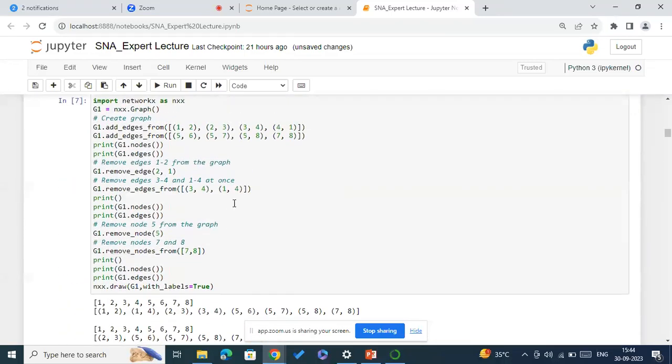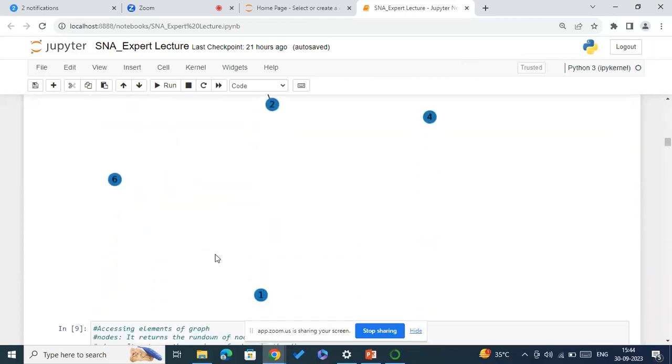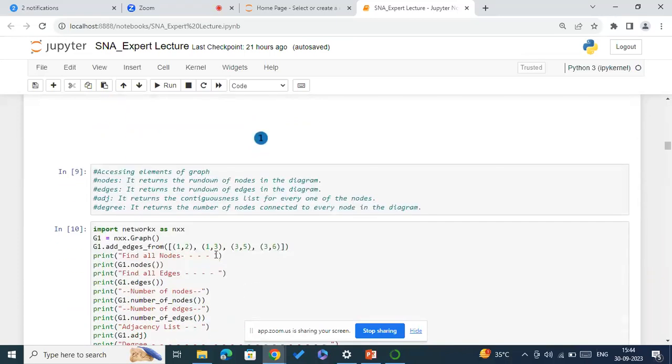If we want to remove any edge, we call the function remove edge 2 comma 1. Remove edges from 3 4 and 1 4 all at once, right? Similarly, to remove a node, we call the function remove node 5. Remove nodes from 7 to 8. In this way we can remove the nodes and then see the structure of the graph.